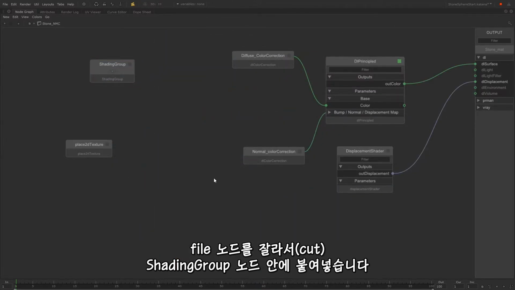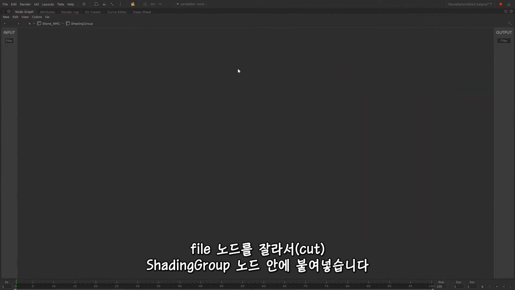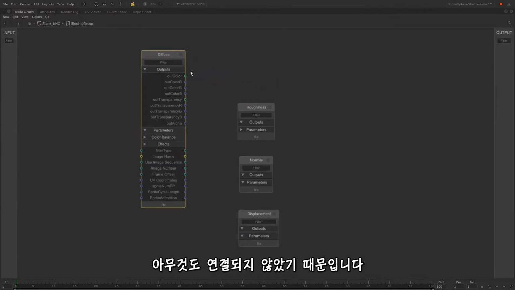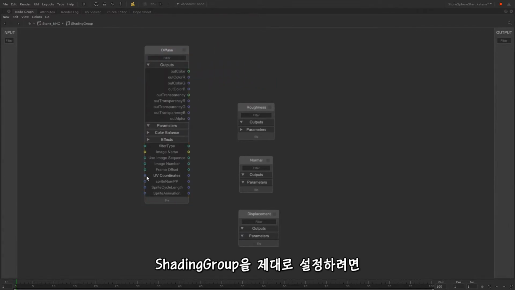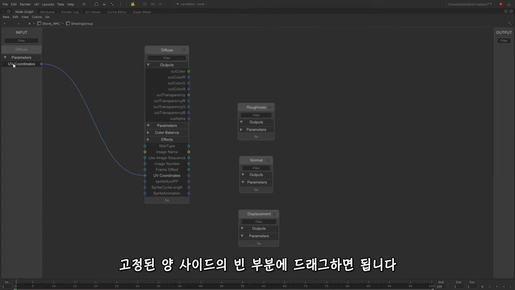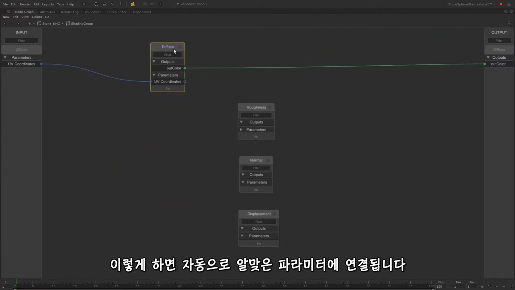Cut the file nodes and paste them inside the shading group. You can see the fixed input and output bars on the sides are empty, as nothing is connected up yet. So, to set this shading group up properly, simply drag each input and output to the empty space on the fixed sidebars. This automatically creates a port with the correct parameters.